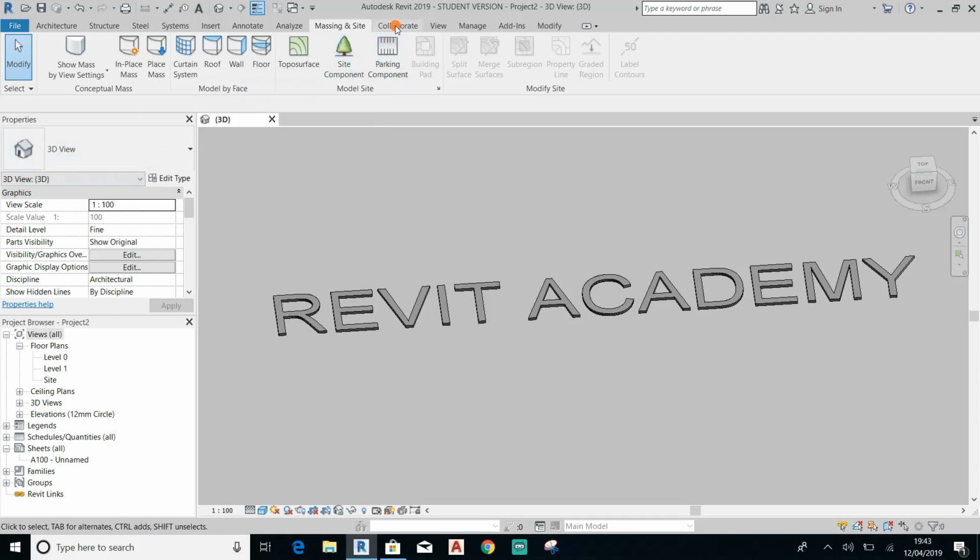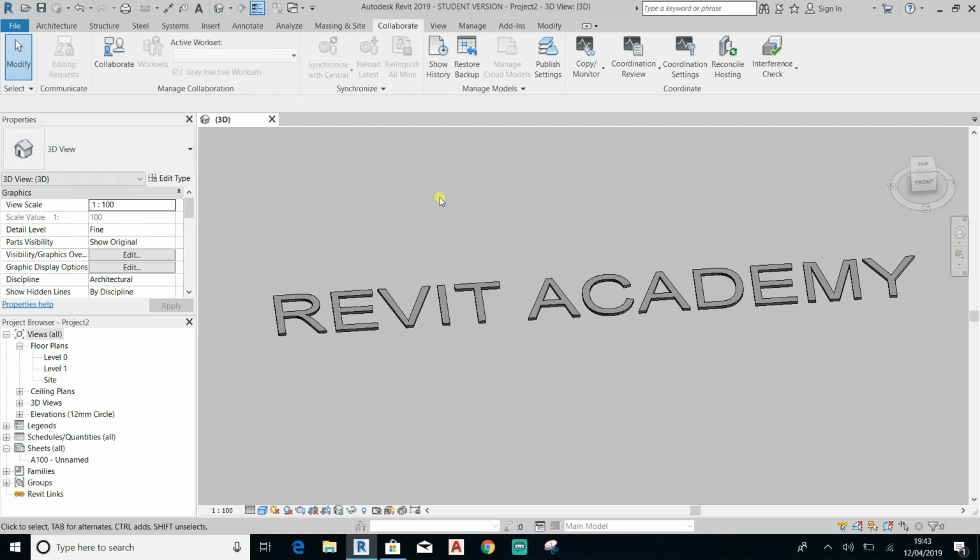Collaborate is if you're working in an environment, in an architectural practice, or even on your own, if you're self-employed and you've got more than one designer working for you, you can create a central file which gives access to more than one person. So more than one person can access one file and save, synchronize, and you can create worksets for each element and component, such as doors, windows, etc.